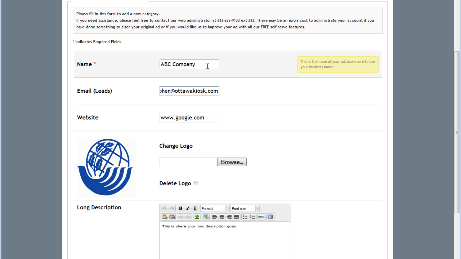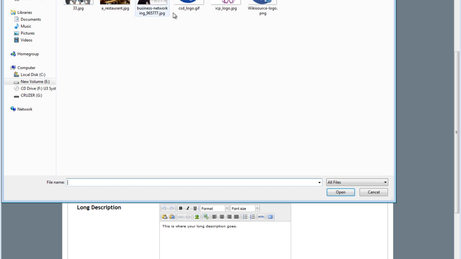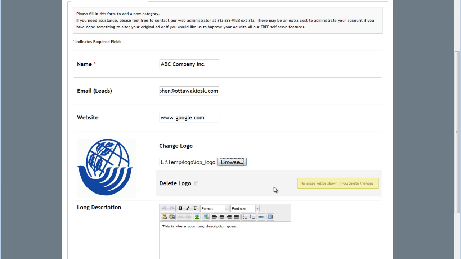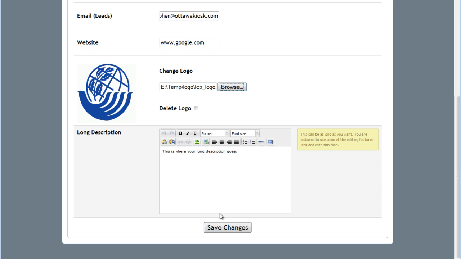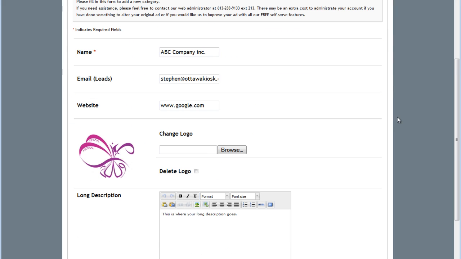So back in the control panel here, I might wish to change the name of my company to ABC Company Inc. I'm going to change the logo. So I have a logo on my computer that if I click Browse, I can choose to upload this particular logo. And then the long description goes here, but I'm going to go ahead and press Save Changes. So what happens here is that you can see that Inc. is now here, and this is the new logo.